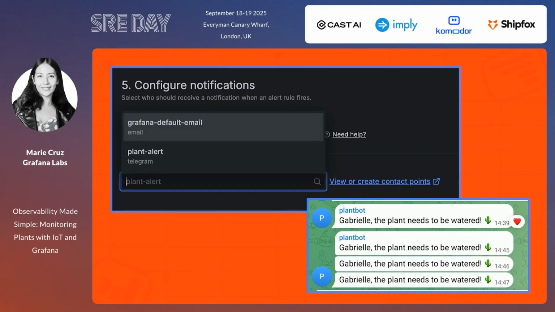We created a new contact point as well. A contact point in Grafana is basically who should receive the notification when that alert rule is triggered. In our example, we chose Telegram. So every time the sensor value goes above 500, I would get the following notification, and I would then tell her, Gabrielle, it's time to water the plant.